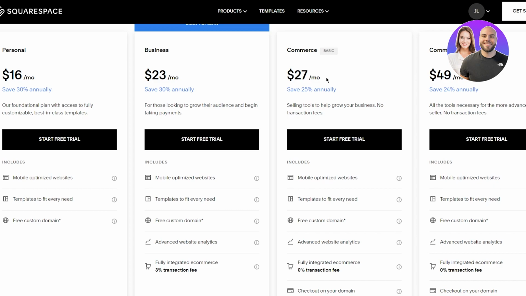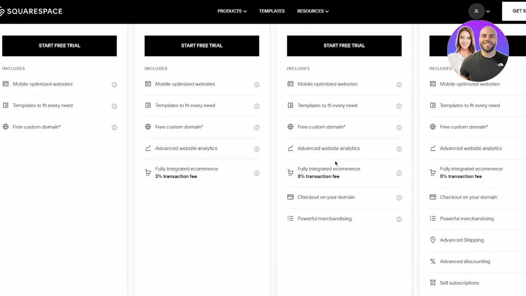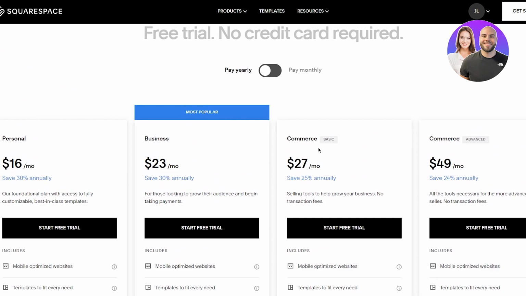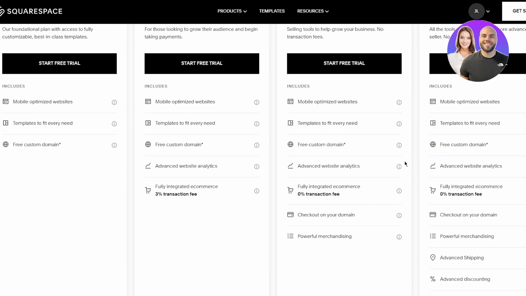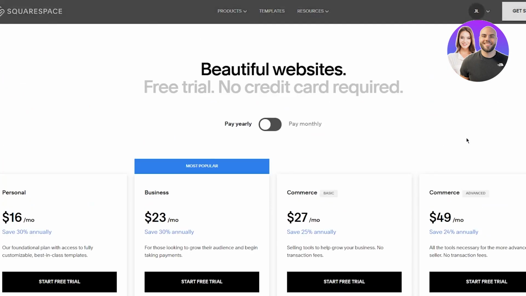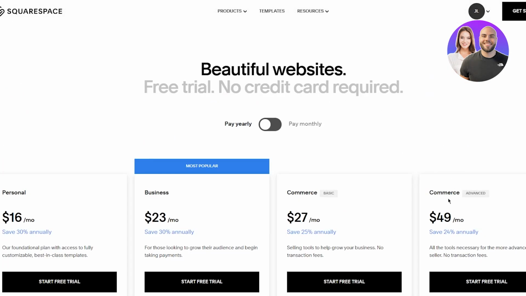But do know this, that if you're making a basic website, you can go with personal or business. But if you want a website where you can do transactions and stuff, you're going to have to go with Commerce Basic or Commerce Advanced. Without these, you can't make an e-commerce website for yourself. So please do make sure to do that. But do know this, that in every site, you're going to get mobile optimized websites, templates to fit every need, and free custom domain. But obviously, after that, you're going to get the features as the price goes up. So you get the point.